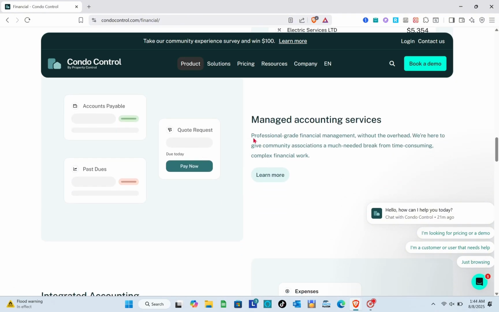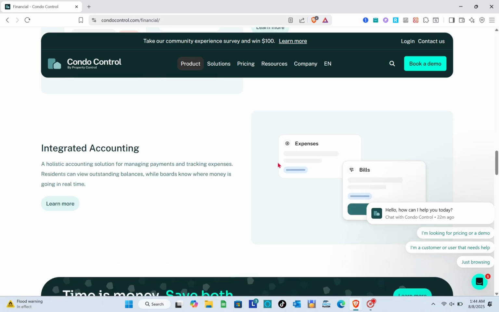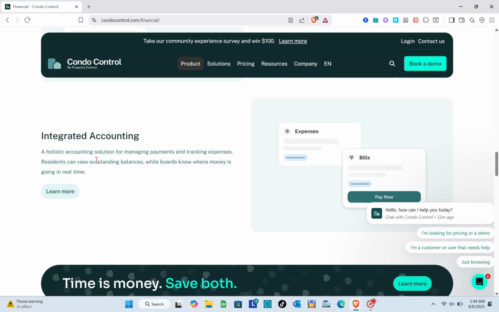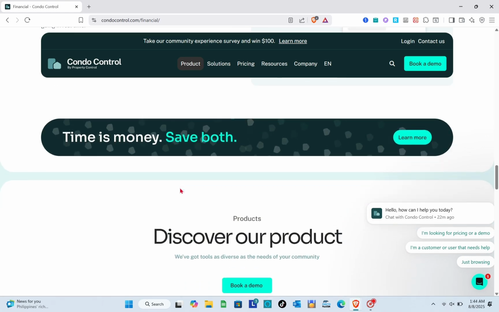Okay, next one we have managed accounting service, a professional grade financial management without the overhead. We're here to give community associations a much needed break from time consuming tasks. And then a holistic accounting solution for managing payments and tracking expenses so residents can view outstanding balances while boards know where their money is.